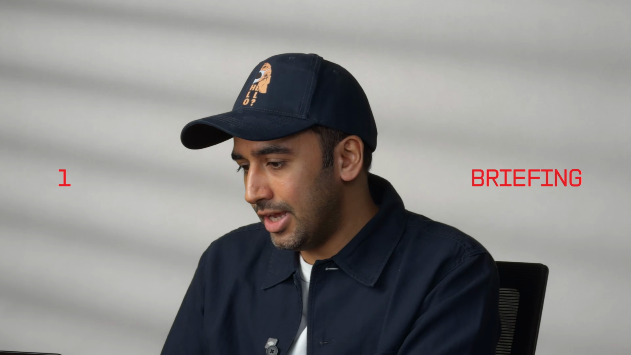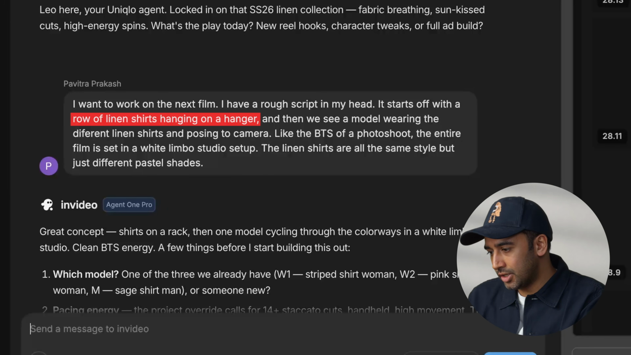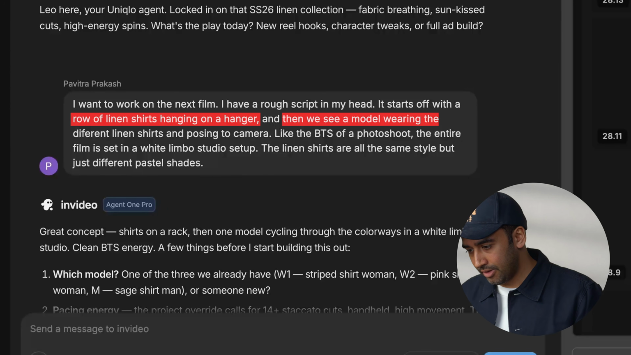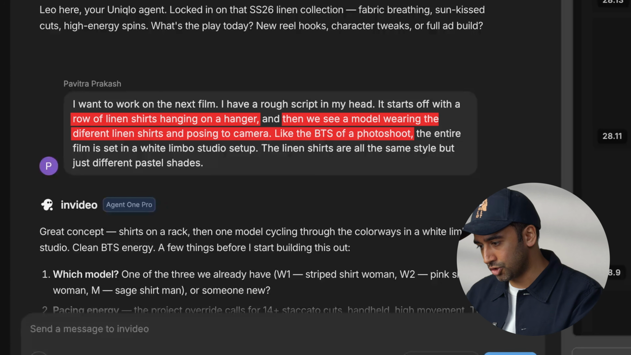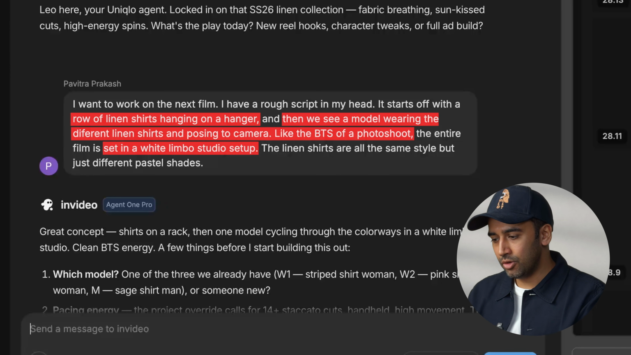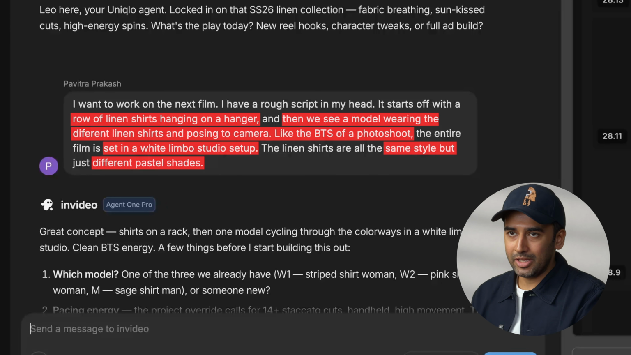I start by briefing the agent on the idea, a row of linen shirts on a hanger to start, then a model wearing the different shirts and posing like the BTS of a photo shoot. The whole thing's set in a white limbo studio, and I want to use the same shirt in different pastel shades. The agent's asking me clarifying questions.